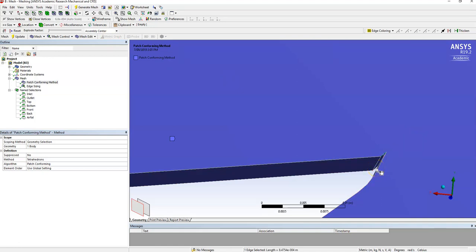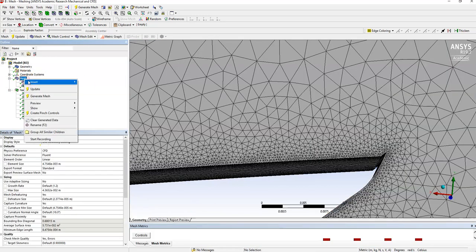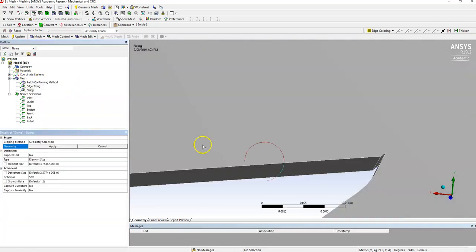Press control. Sorry, before doing that, you need to go to Insert again. Inside, select this one, press control and just rotate your mouse. You see, this one is green. Click on apply.